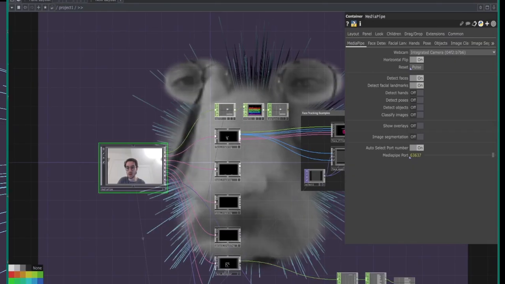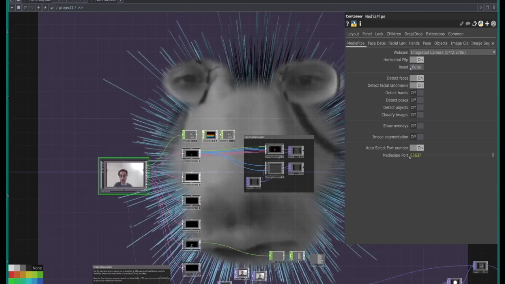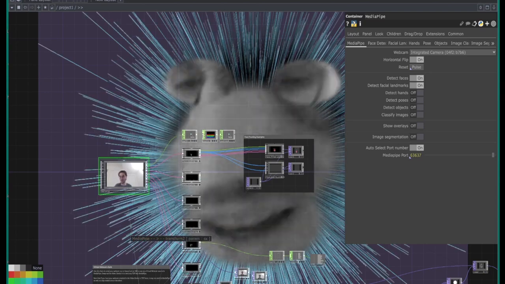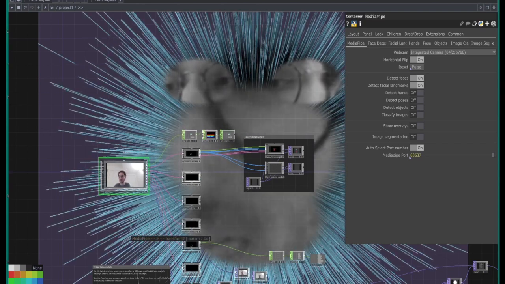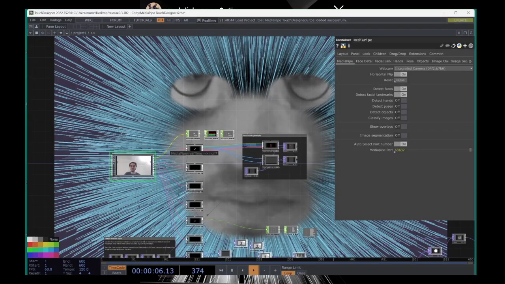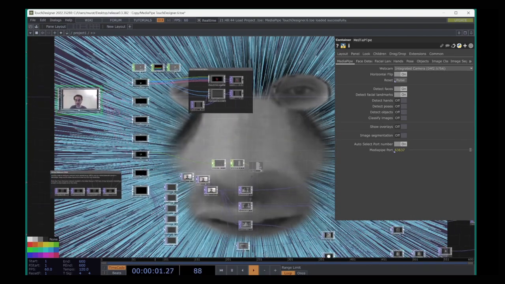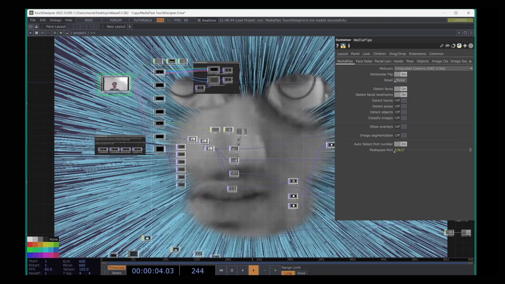Hi everyone, today I'm going to show you how to make this Zach Lieberman type of experimental camera. First, I will show you the reference image from Zach Lieberman that I'll be using. Yeah, so today we will try to create this visual using TouchDesigner.